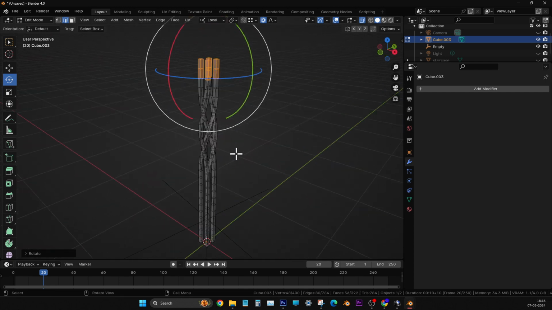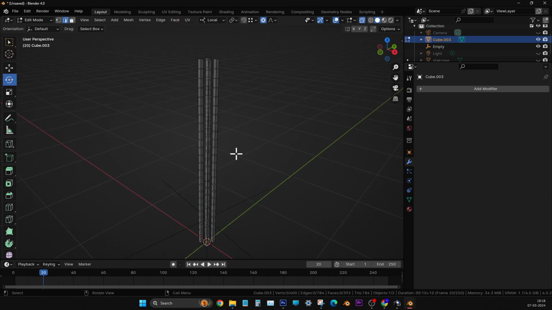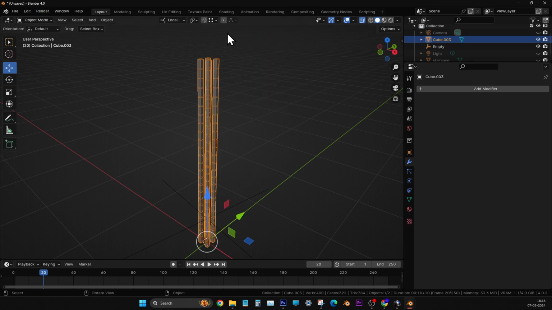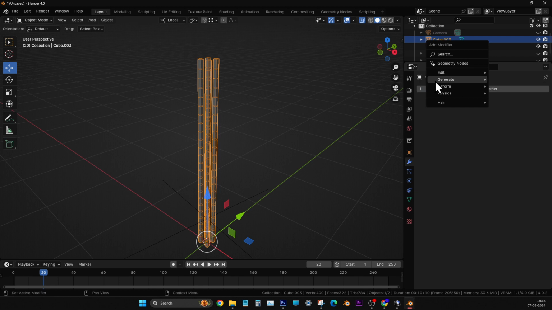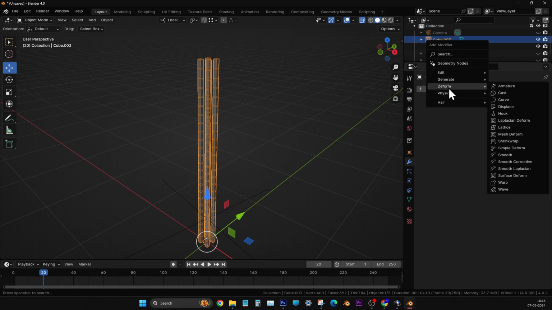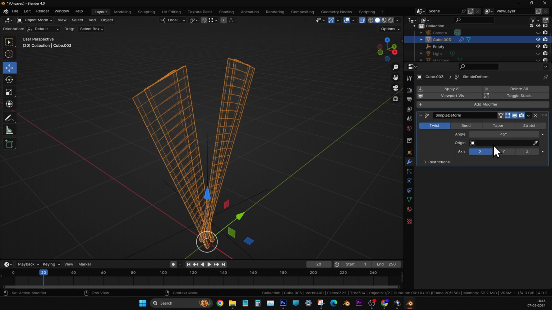But just by increasing the value we are getting it. No manual rotation, no switching this on and that on, nothing. Just by changing the value we are getting this. That is why they are calling it a modifier. In simple modifiers, many options and very easy shortcuts are there. So in that, simple deform.